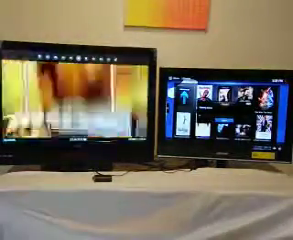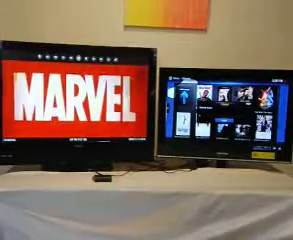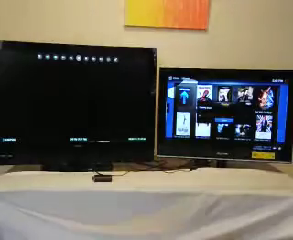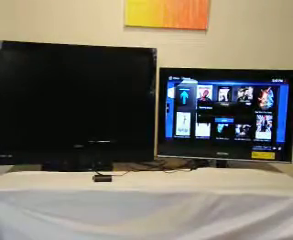Now, at this point, we are watching our movie. To the right, the Android user is still unfortunately trying to find a link that will actually show the movie so they'll be able to watch it.